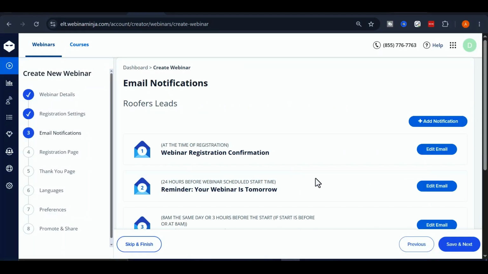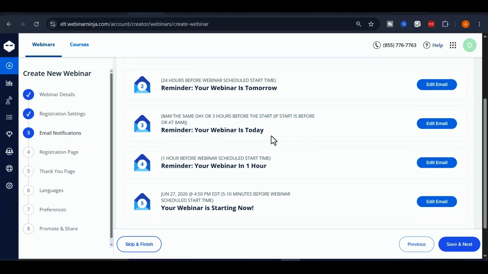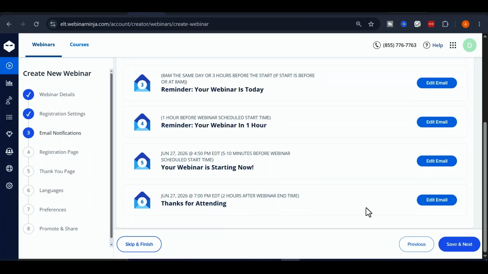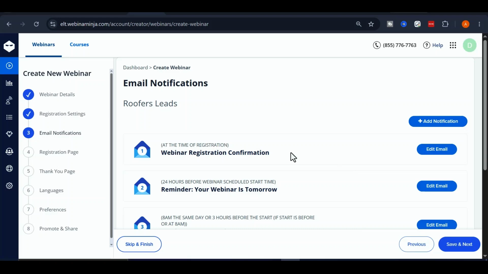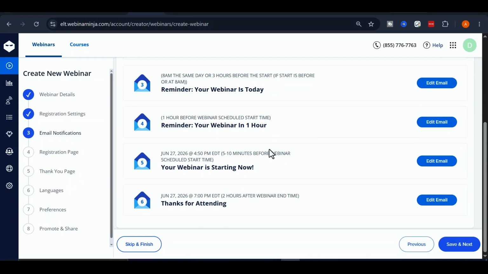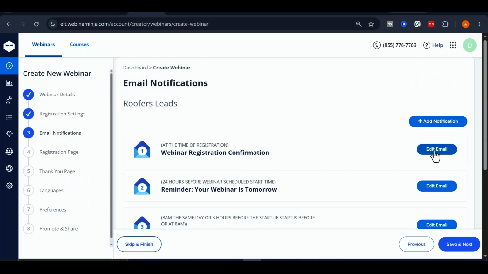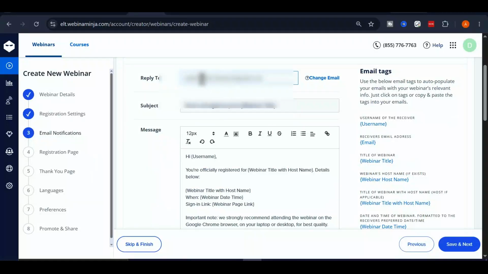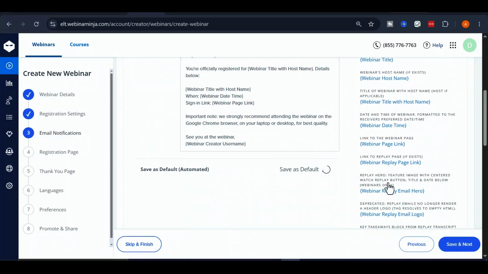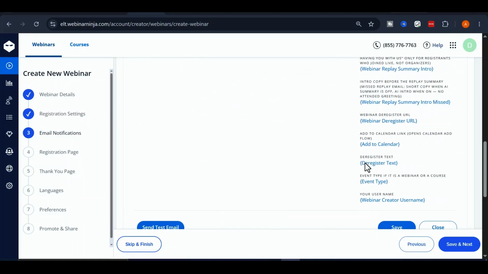The next section is Email Notifications. This is where WebinarNinja helps automate a large part of your webinar workflow. You can configure registration confirmations, reminder emails, follow-up emails, and other attendee communications. To customize an email, simply click Edit Email. From there, you can modify the subject line, customize the content, choose your sender address, save your changes, and even send yourself a test email before publishing.